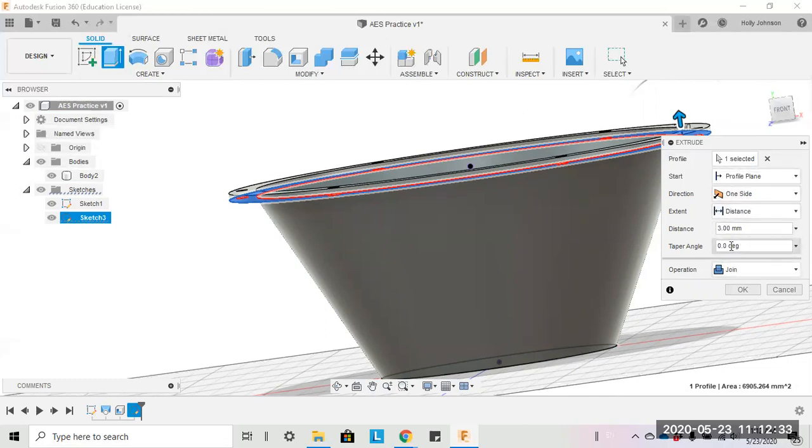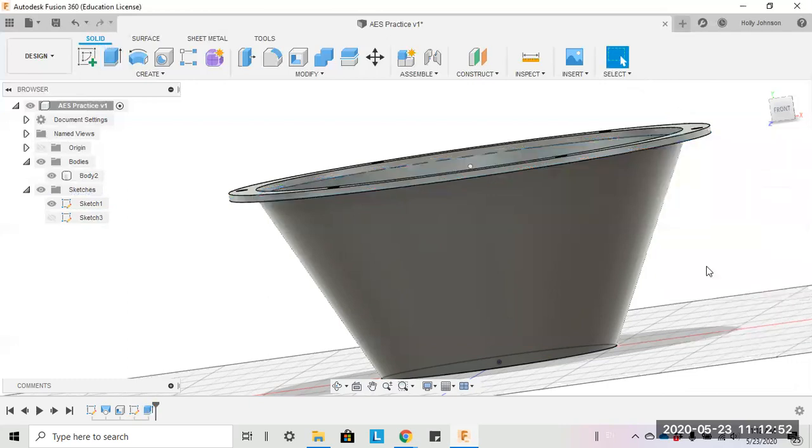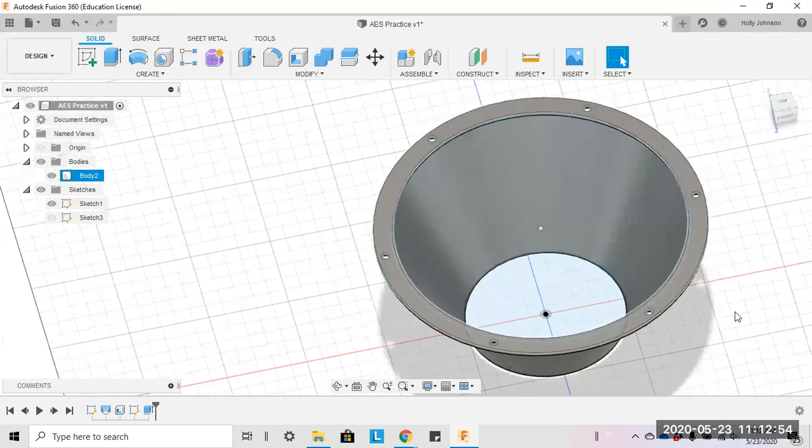You can define an angle if you would like, but it will be a straight extrude and not curved, even if it's at an angle. And it comes with an operation, so if it's intersecting something, you have something there. I'm just going to click join for this. Click OK. And you have this nice little cone.